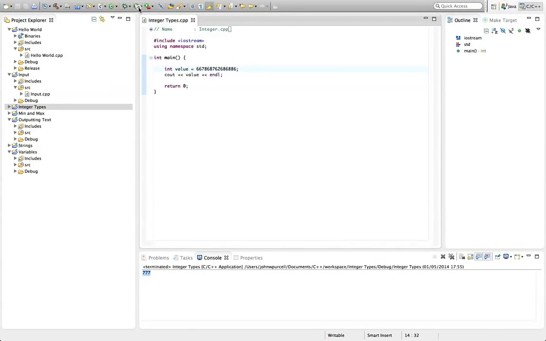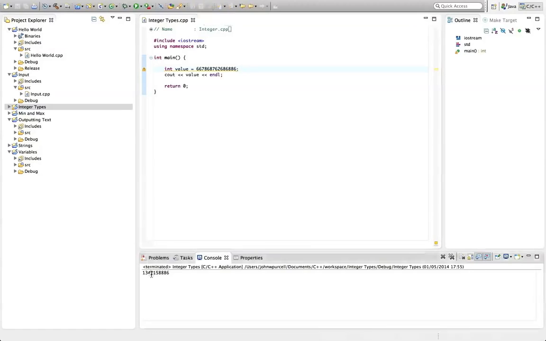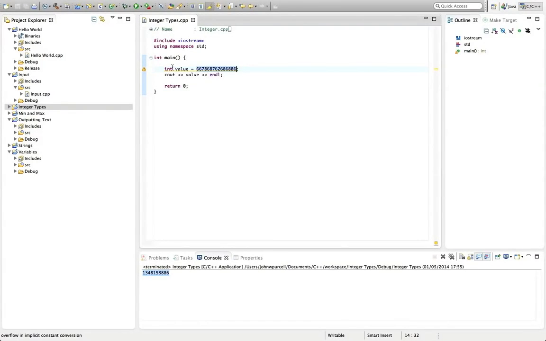So let's run this program, and we can see that the number we've got out is basically nonsense. It bears no relation to the number that we tried to put in, because we're trying to put too big a number into too little memory. And we've also got a warning in Eclipse here, overflow in implicit constant conversion. So I guess this is a constant, we're trying to convert it to an int, and it's just not going to go. So I'll change it back to something sensible.